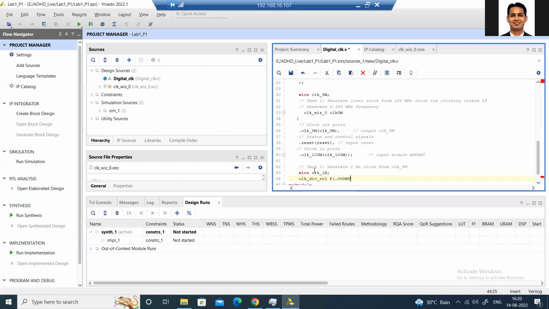So it should be the count factor. If you want to divide it by, say, 2 to the power 23, it can be 23 minus 1. That's how we are designing the code, but you can modify the code as per your convenience.